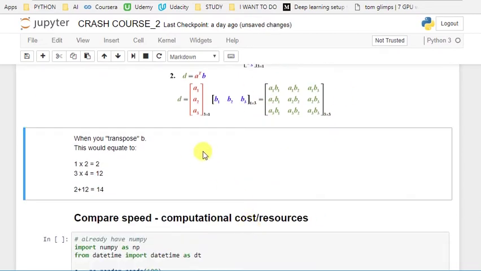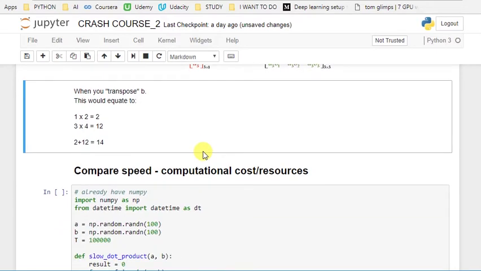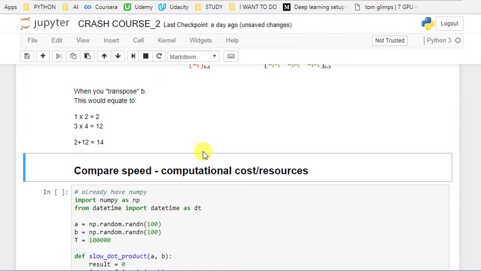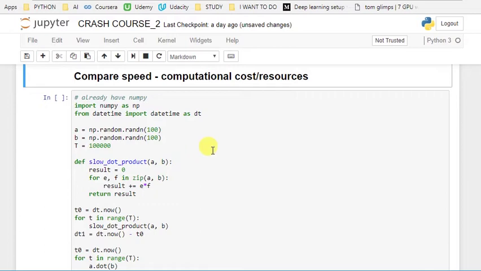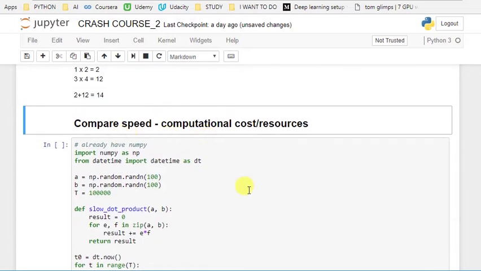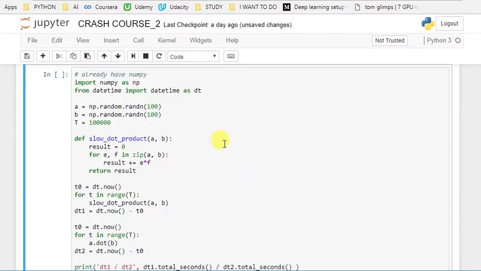Let's shift enter so we're through that. So I have here, when you transpose B, this would equate to 1 times 2 equals 2, 3 times 4 equals 12, 2 plus 12 is 14. That's exactly what we just did. And you could see. So now I just want to show you that we can compare the speed, computational cost, and the resources. Obviously, you always want to have a faster computational speed anytime you're running code.